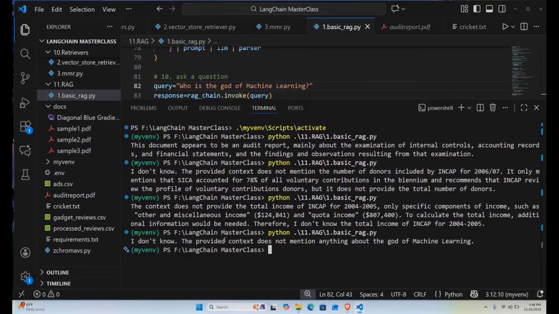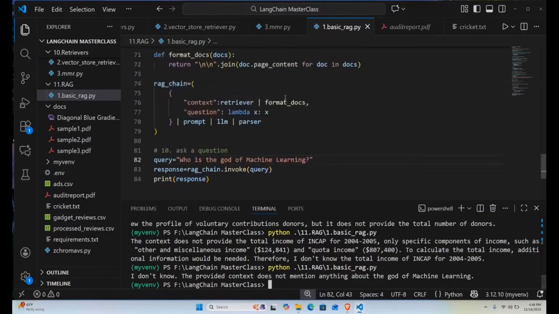Okay, so it says I don't know. The provided context does not mention anything about the god of machine learning. So if it can find any kind of answer here, it does try to provide me that answer. But if it doesn't know, the model or the RAG system does not hallucinate. It simply says I don't know, just because of the prompt that I provided here.